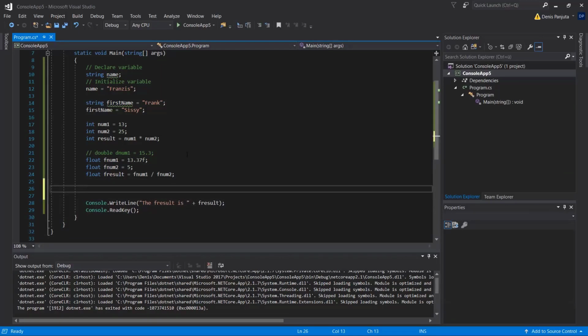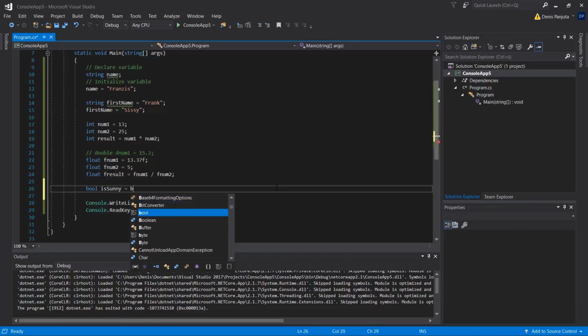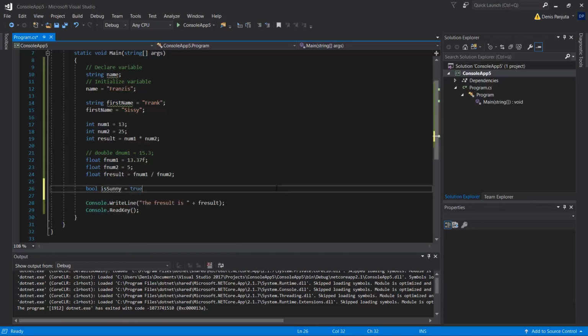There is one more important data type that I would like to show you, and that is going to be the Boolean. In order to create a Boolean, you just use this bool keyword, and it's a data type that can only have 2 values. So it's either true or false. So I can say is sunny, and then I can either store true or I can store false. So only those two are possible.